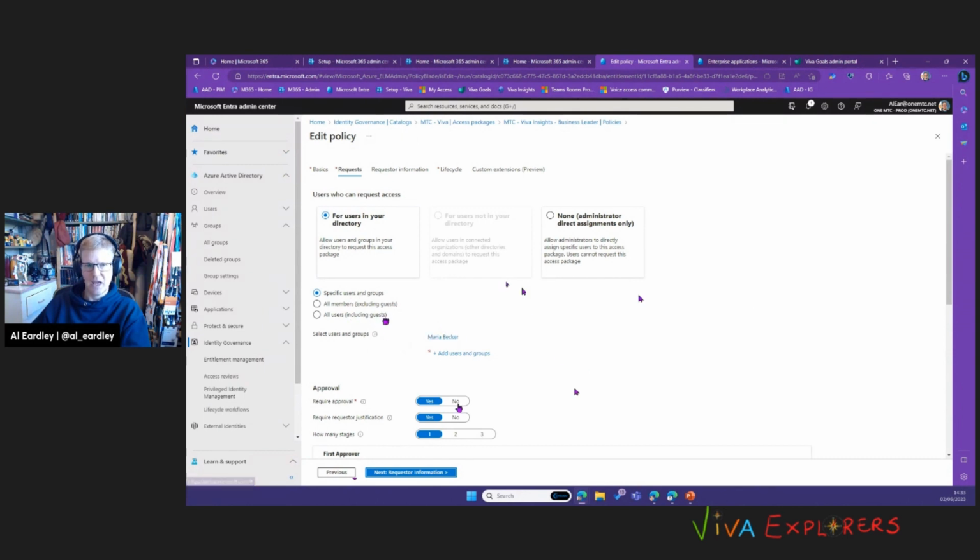In this case, because this is a demo environment and I've set this up just for Maria, I could say users not in my directory. So if I wanted to have somebody external, I can do that as well. That's a whole other set of activities that we can set up there, but we can have external approvers, or none, admin direct assignments only. Now you might think, well, why would you use that? That's more around the access reviews, being able to bundle up, say, an IT package of assets and saying, we want to assign it. We don't want it to be self-serve, but we then want to have a review of it. So different options that we can choose.